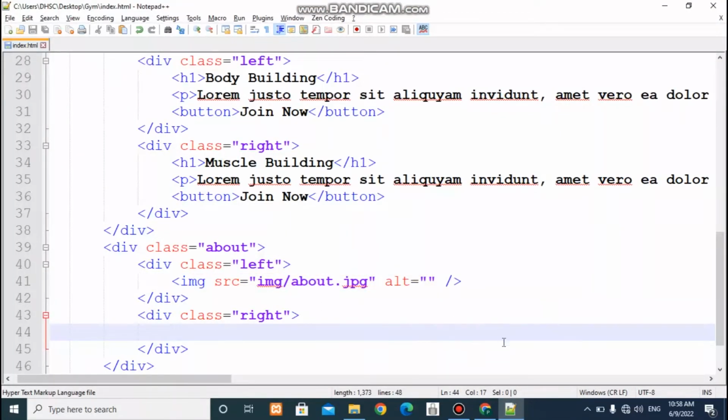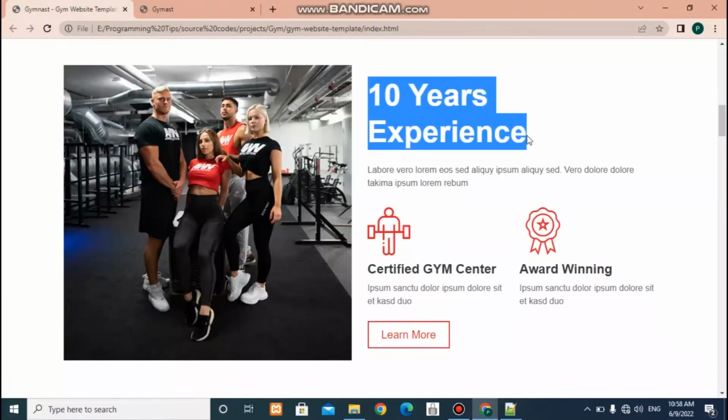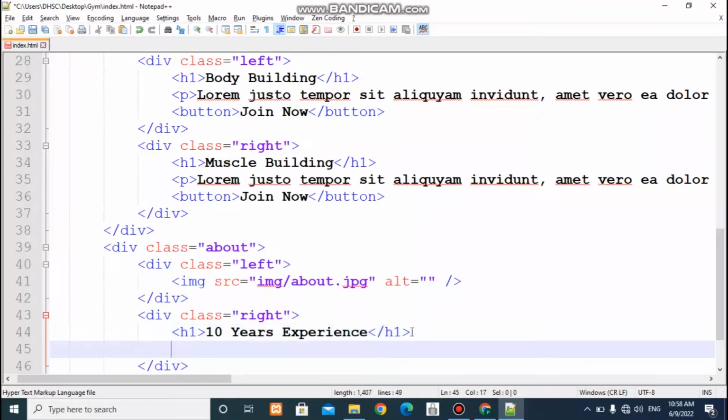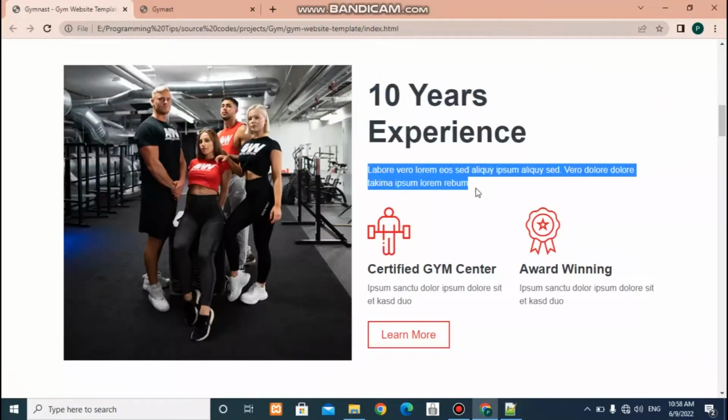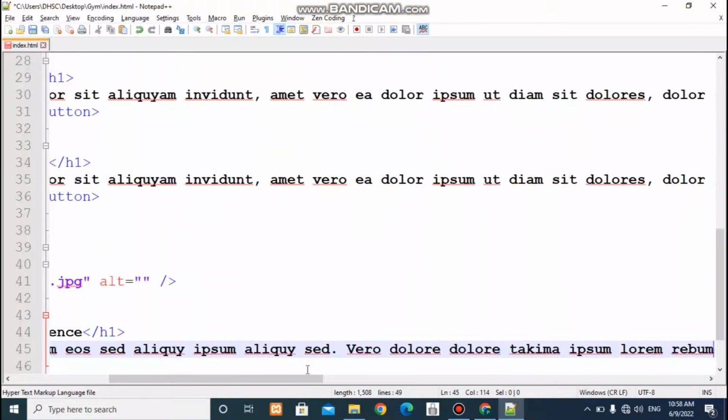And the next thing which we are going to do, we are going to write this text. So you can copy this and you can write inside h1 and you can paste it. And you can also copy your paragraph and you can paste it inside your paragraph.